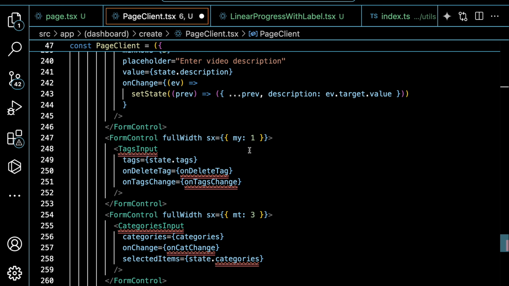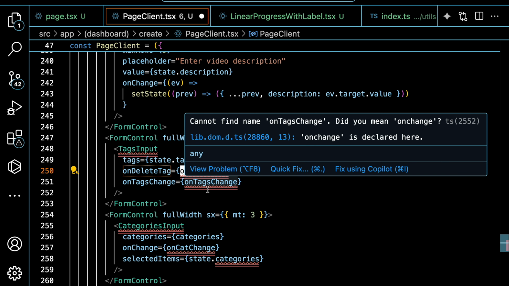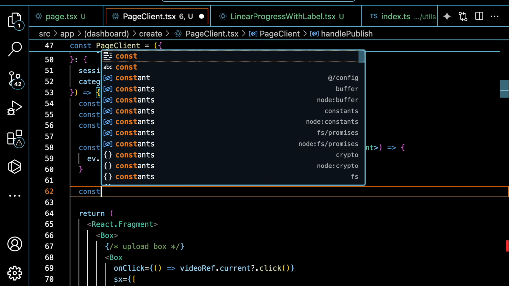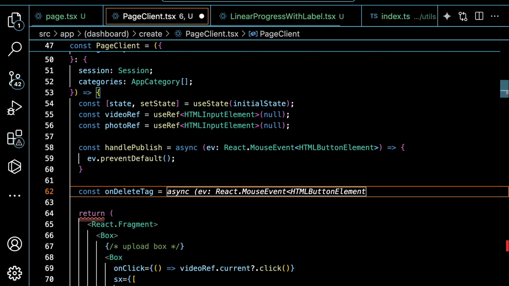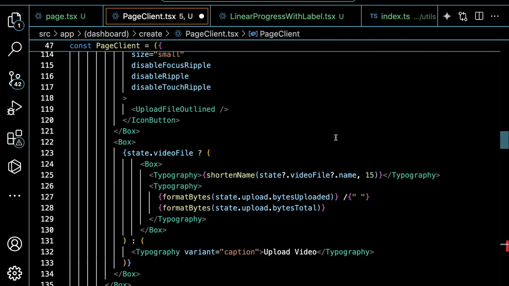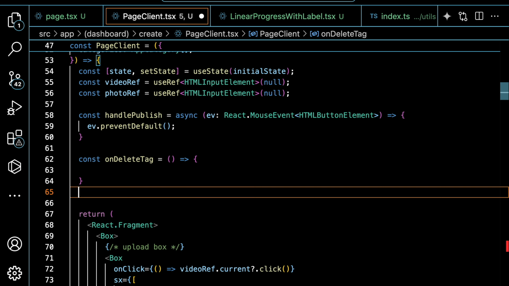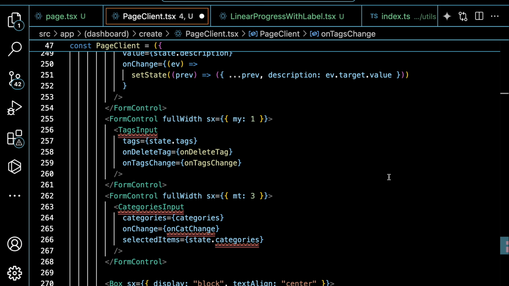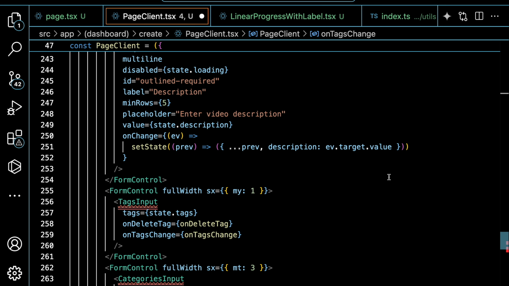And which other functions do we need? On delete tag and on tags change, these are the functions that we also need to create. So over here, let's call const this one handle delete tag, and let's have it like this for now. And we also have const on tags change. This is another function that we need to pass to our tags component. So for now, let's leave them empty. We'll complete these functions later. We just want to do away with the errors. So these are the basic functions that we have for now.